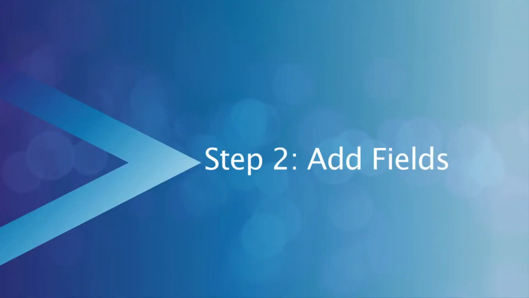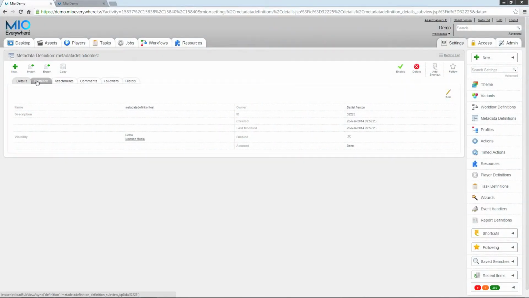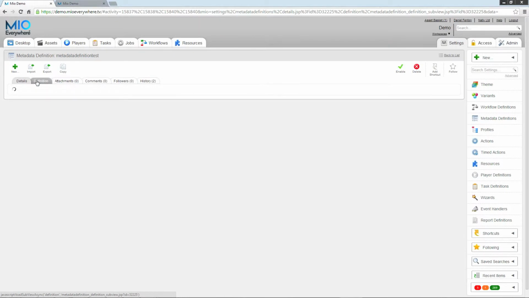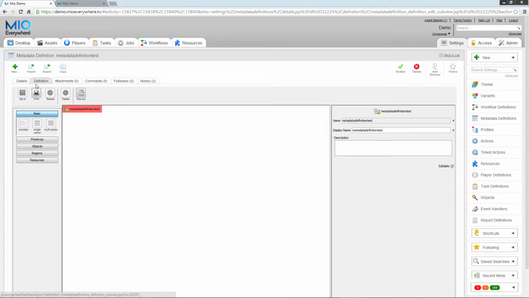Step 2. Add fields. The Metadata Designer is a data modeling design tool that allows you to design your metadata models graphically. The Workflow Designer is split into 4 distinct panels. The metadata palette on the left-hand side of the screen, the metadata canvas in the center of the screen, the metadata control bar at the top of the screen, and the metadata configuration panel on the right-hand side of the screen.